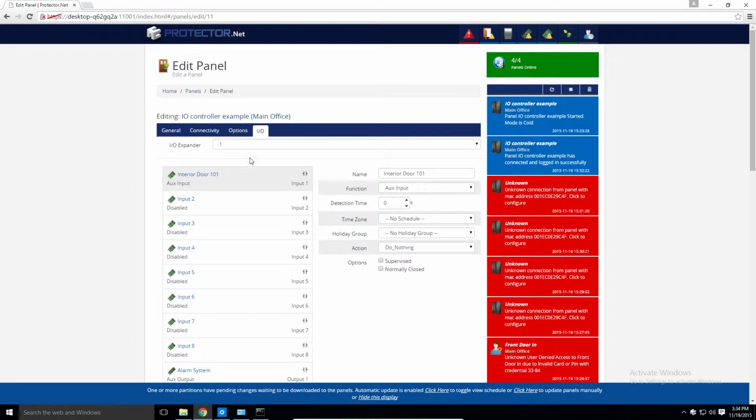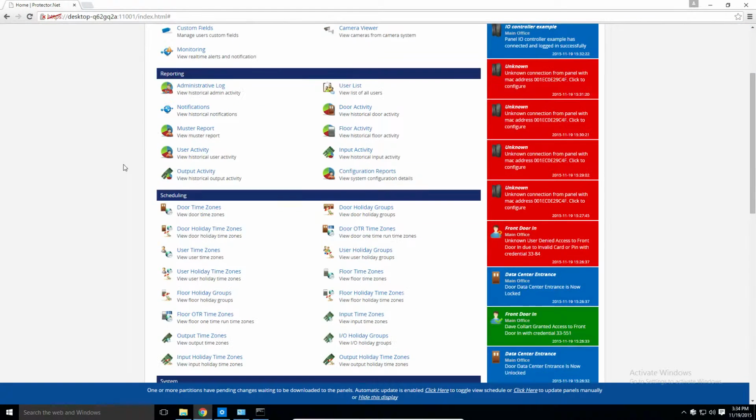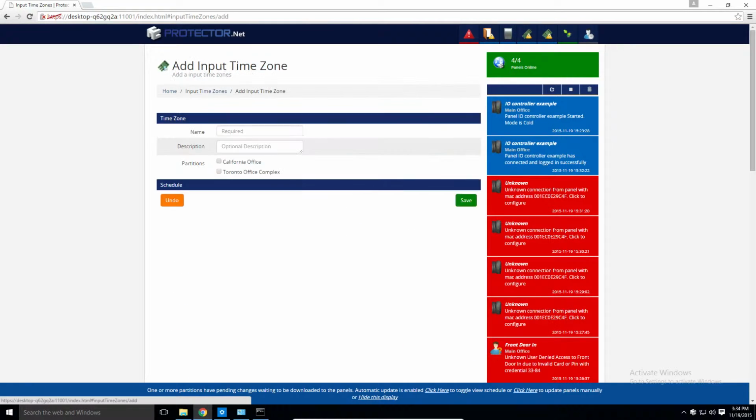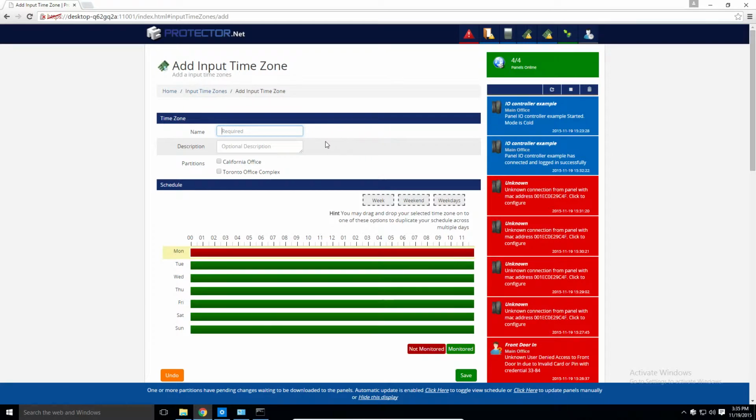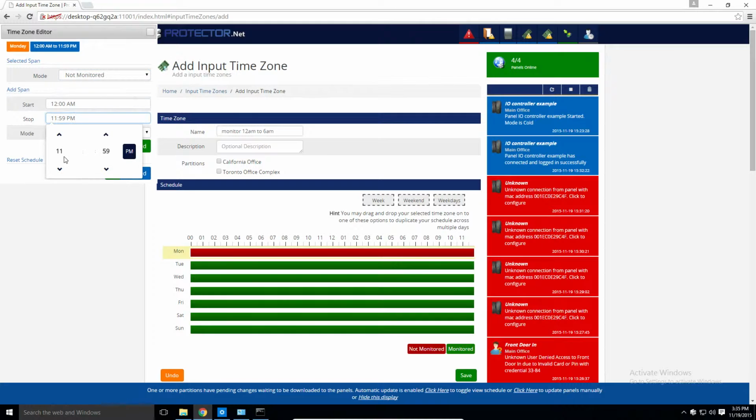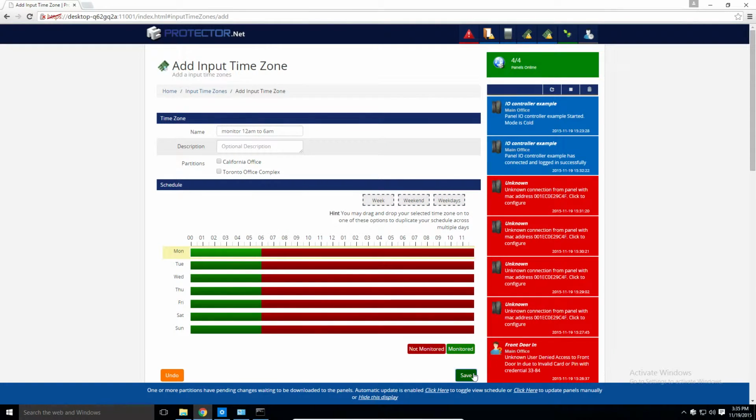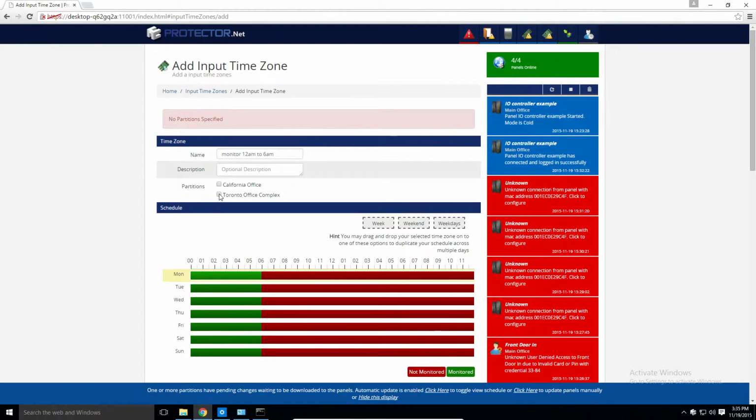I'll head on over to the Add Input Time Zone screen. I'll add a new input time zone. I'll name this time zone Monitor 12 a.m. to 6 a.m. I'll change the entire day to not monitored and then add a time span over it. I'll replicate this schedule on the whole day. And I'll just click Save. Oh, make sure I select a partition.